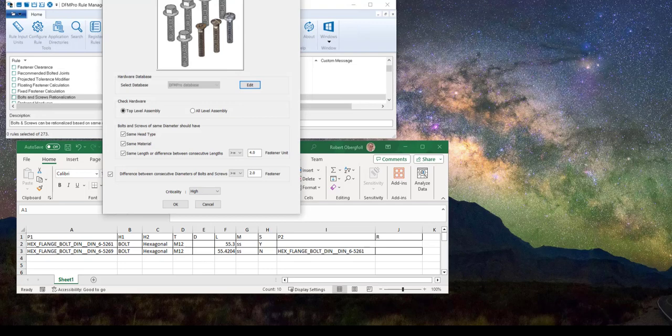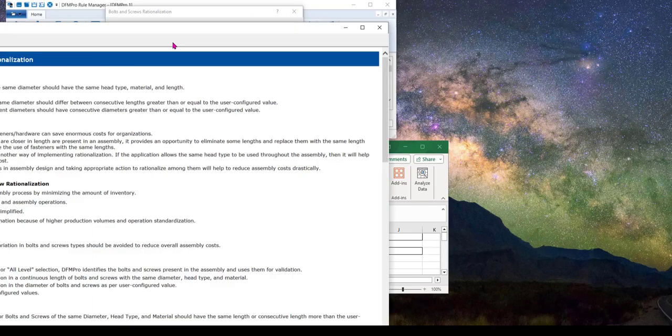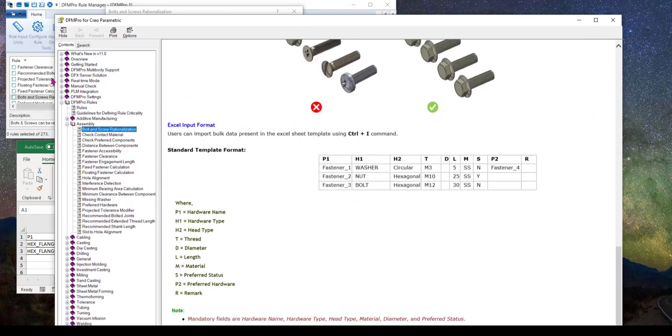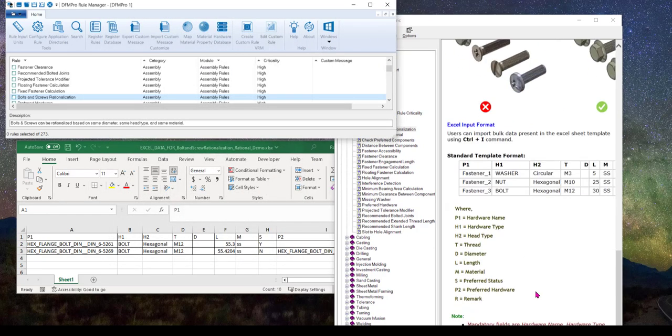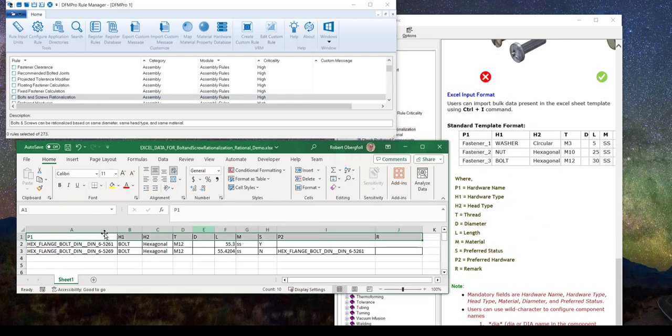But let's take a look at something else here. Instead of hitting the edit button, I'm going to look at the help file first. And then I'm going to drag that help file over so we can see what parameters are actually needed and how those correlate to the actual spreadsheet that I was showing you. So there's P1, hardware name, P1, hardware type, H1, head type, H2, thread, T, D, and so on, all the way through to remark. Don't have any remark in there, but preferred hardware.